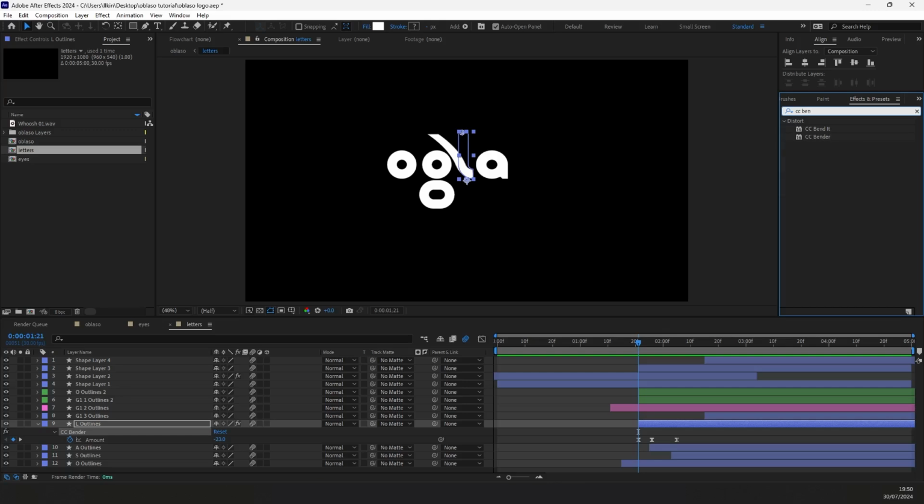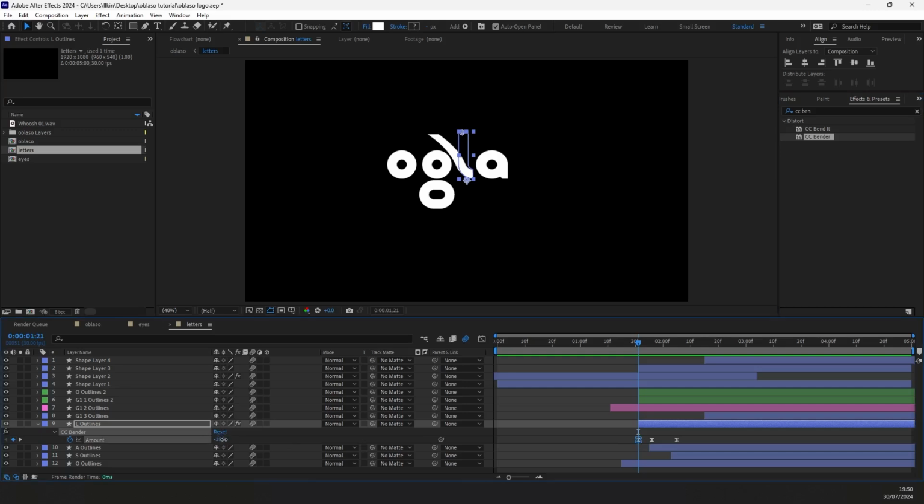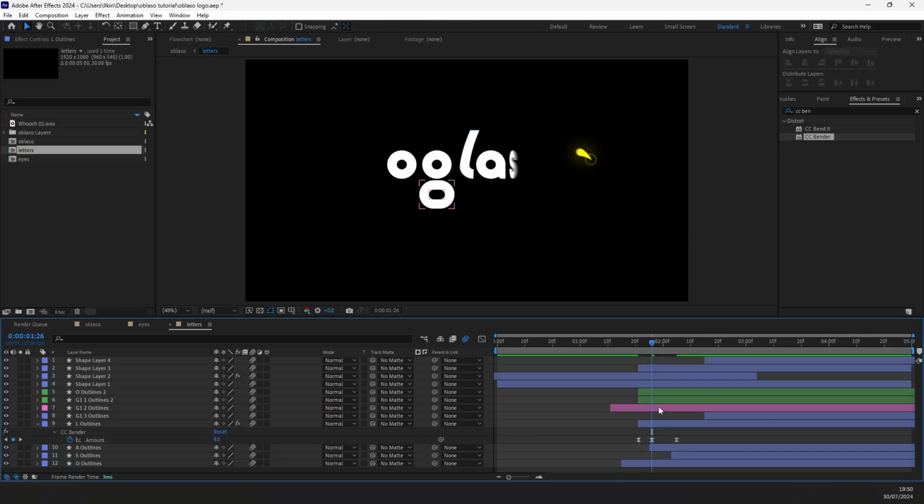Apply the CC Bend effect to the letter L. Set your first keyframe, then move it along the timeline to set the ending position. Add a start keyframe, adjust the amount, and finally, set a middle keyframe with a different amount to create an overshoot effect. Now let's see how it looks.